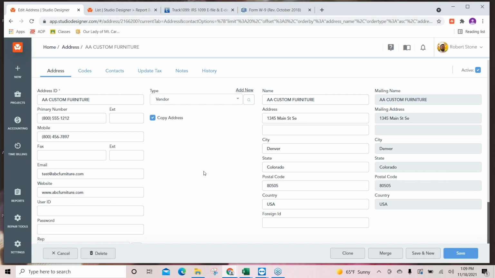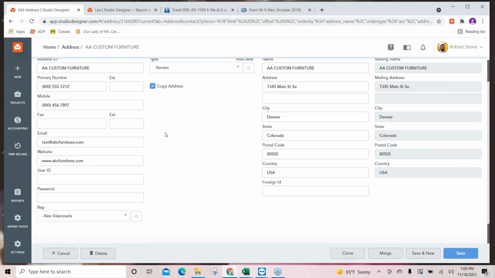That's the reason they say that there are always penalties for not sending one. The penalties are per individual not sent one, or per company. So just be mindful, be in the practice. Like I said, always request a W-9. Make sure that your vendors are up to date in Studio.